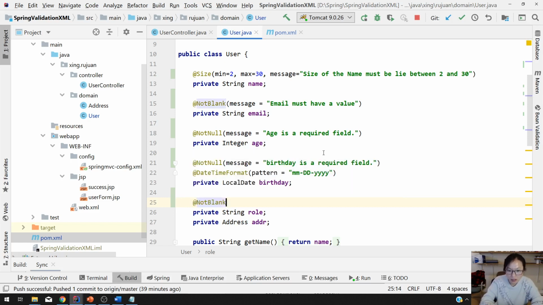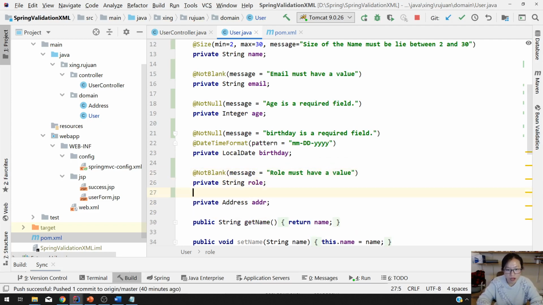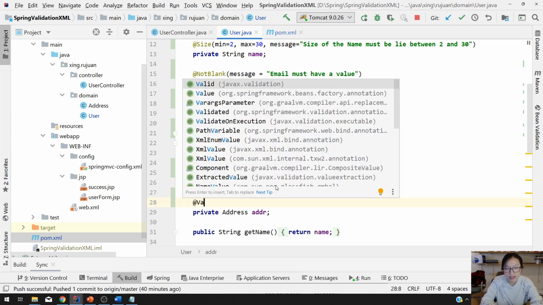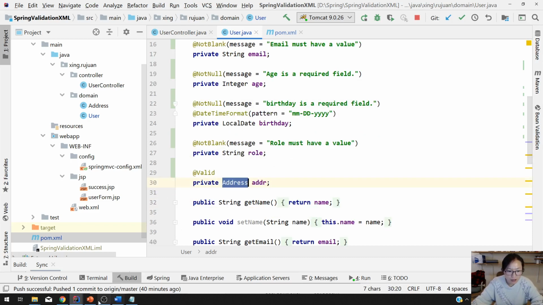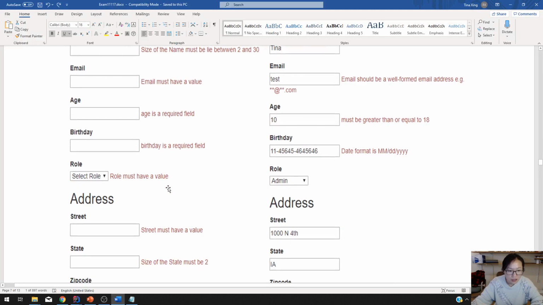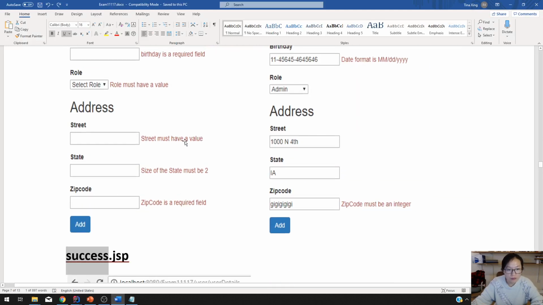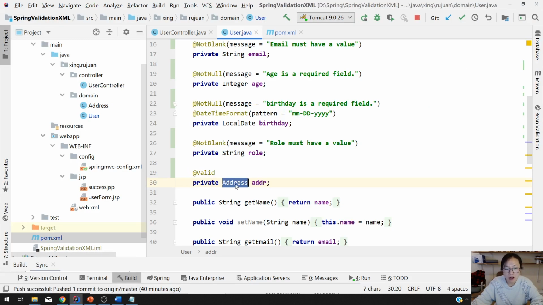Okay. Then this one has a message, which will give: role must have a value. We also will do the cascading validation on the address. On the address, you have street must have a value, and zip code is required, and this one is a size, size of state. So we go back and go inside address. If you don't add valid, even though you add a validation annotation on the address, it won't check.